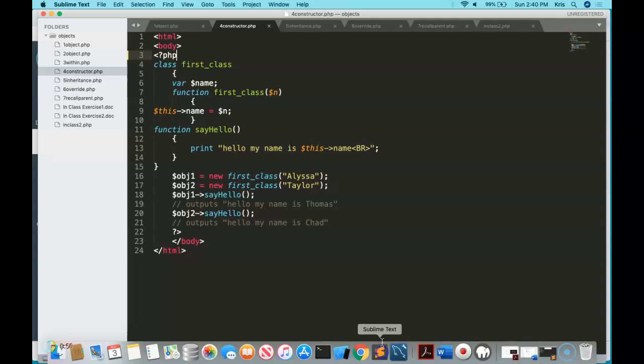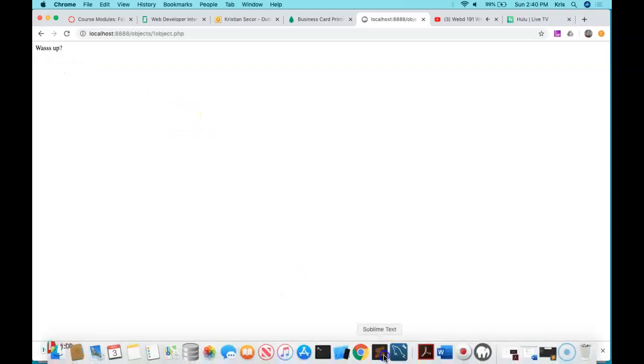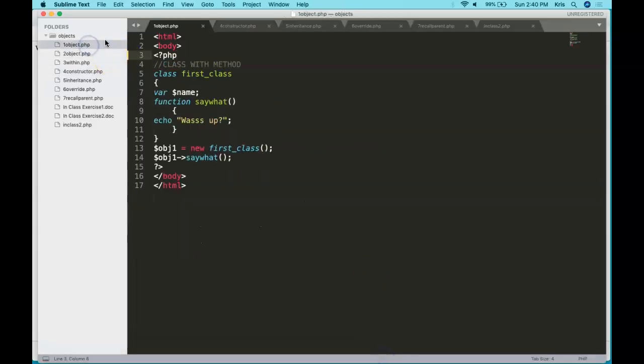So I'm working in MAMP, and I'm going to open up the browser. We're going to toggle back and forth between the browser and the code. So these are my objects, and the first thing I'm going to do is click on Object 1. And now we'll look at the first object here. So this right here is an object. It's a class with a method.